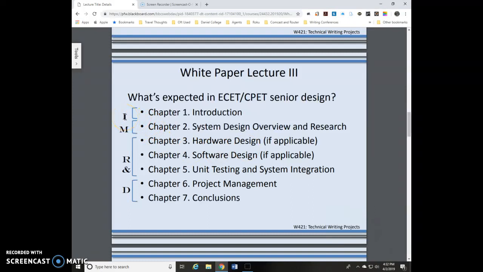The I, introduction, that's easy. The M, the methods, that's kind of chapter 2, system design, overview, and research. The R, in your field, ICET, electrical engineering, I've put the results in chapters 3, 4, and 5. Here we have hardware design, software design, unit testing, and system integration, if applicable, of course, to whatever you're creating. And the D, which is the discussion, that's usually chapters 6 and 7, project management, and the conclusions that you've found.